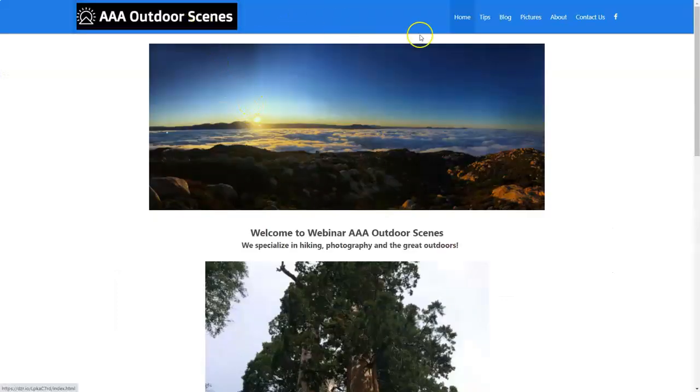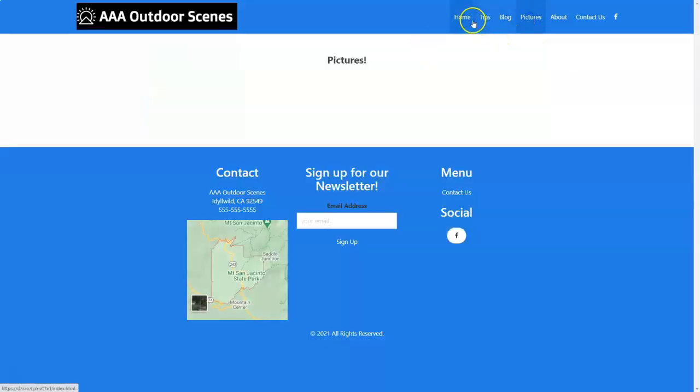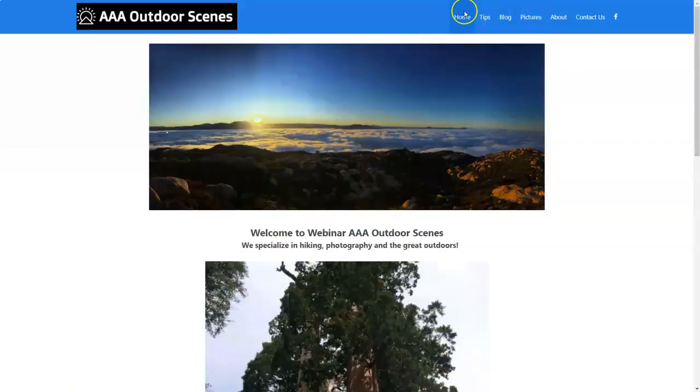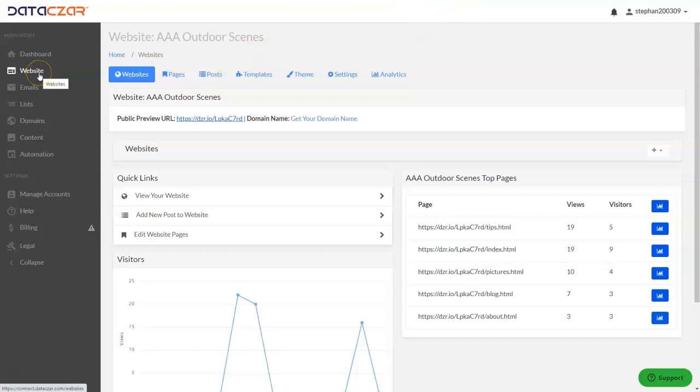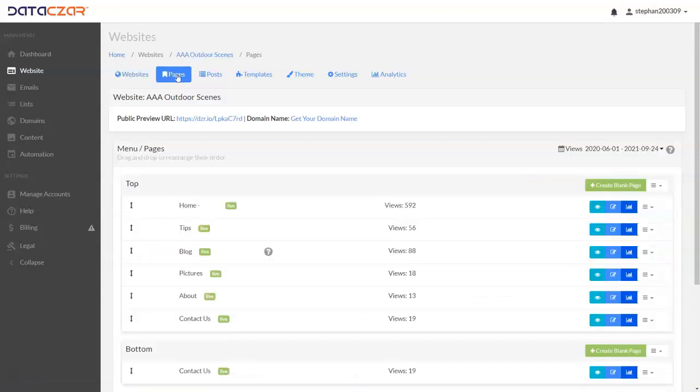This is our AAA outdoor scenes, and we have a pictures page right here. We're going to go ahead and add pictures to that. So let's tab back over. So we're on the website button, and we're going to go to pages. That's what we're going to be working with here. And we're going to be editing our pictures page. So we'll go to the pictures page that we created, click on the edit button.